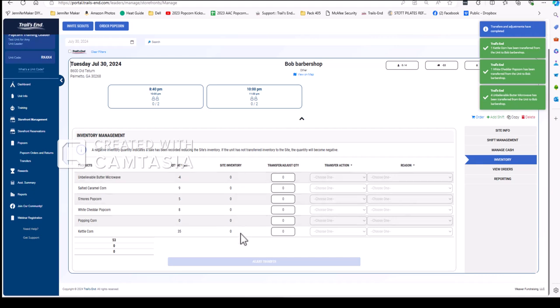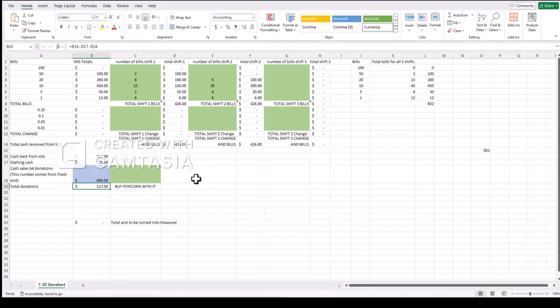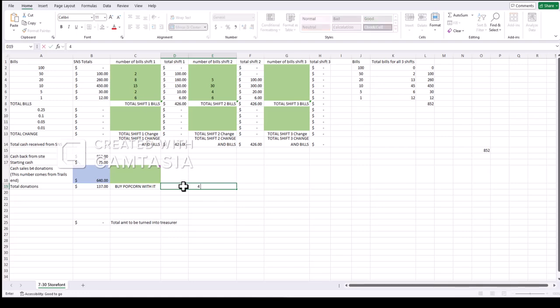I will take those particular items and put them into a separate area inside of my house, for example, and I will record on my spreadsheet what I exactly bought. So in this case, I said I bought 4 Unbelievable Butter, 1 white cheddar, 1 kettle corn, and 2 heroes and helpers.